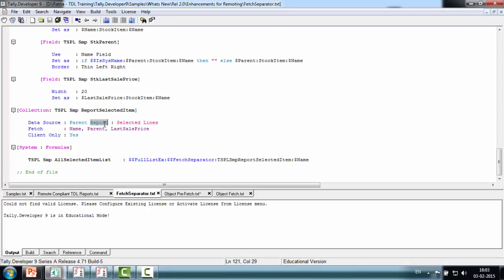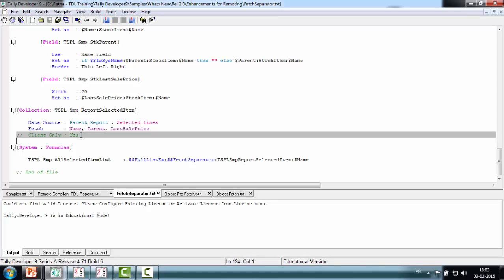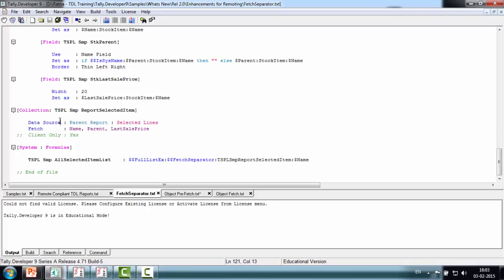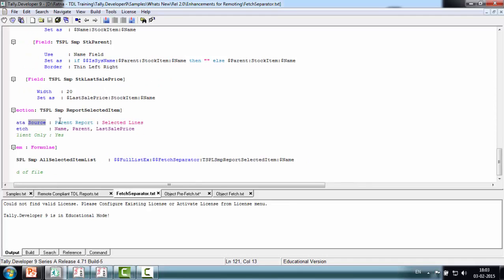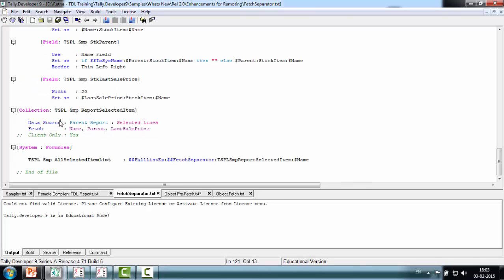Here the data source report is discussed. Now where is this parent report? Just take an example that this hasn't been specified here. What happens is, the moment this particular attribute is not encountered, the collection that it is looking out for is data source, parent line, parent report, selected lines. So when it comes to your server, no problem.